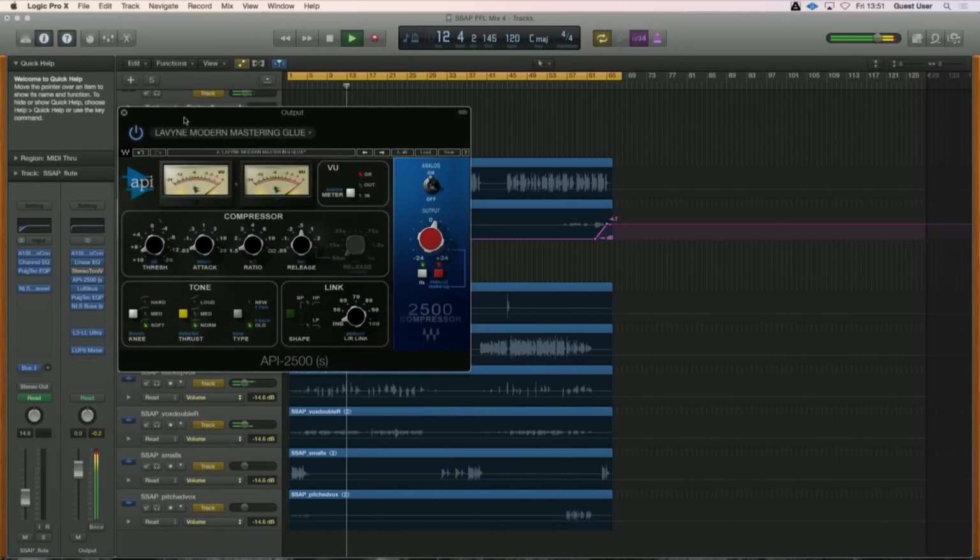Really slight. Would you use a makeup? Would you stick to makeup gain in the actual compressor plugin, or be more inclined to wait until the limiter to bring the gain up? Well, it's turned up a little bit on the output of this, isn't it? It's adding a couple of decibels.